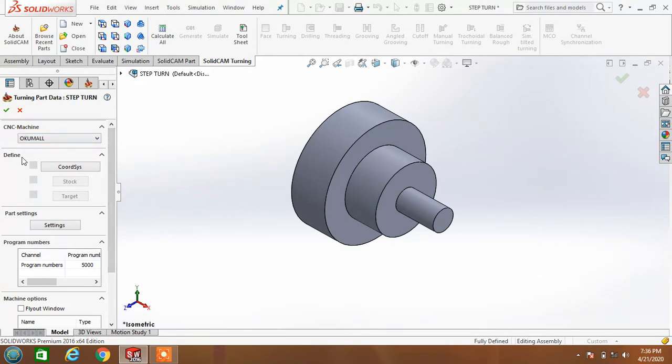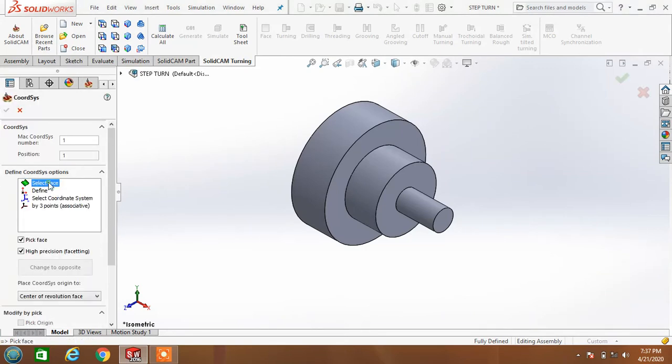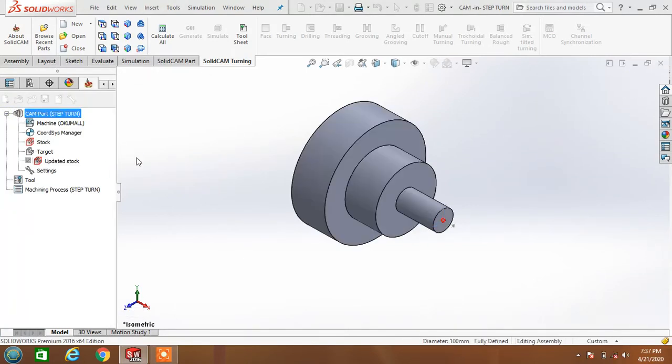So see here there is define, and in this we have the coordinate system. First of all we fix the coordinate of this workpiece. Just click this and it is asking to select a face. So I select the round face of the workpiece. The coordinate is shown here in front of the workpiece, X, Y and Z. Put one tick mark and make sure it is in the center of revolution. If it is a circular workpiece, it is in the center of revolution, and just put one tick mark.